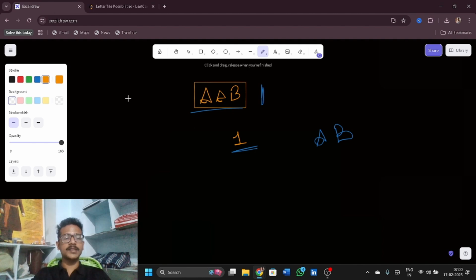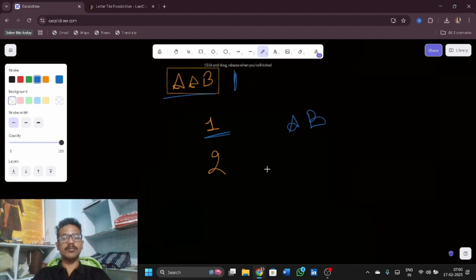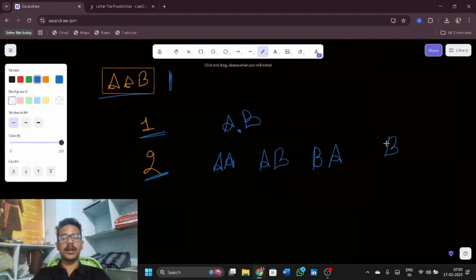Now, what is the number of strings that I can make with size 2? I can make AA, AB, and BA. So these are the strings that I can make with size 2. But you might ask why I cannot make BB as a string. Because there is only one B available in our string.